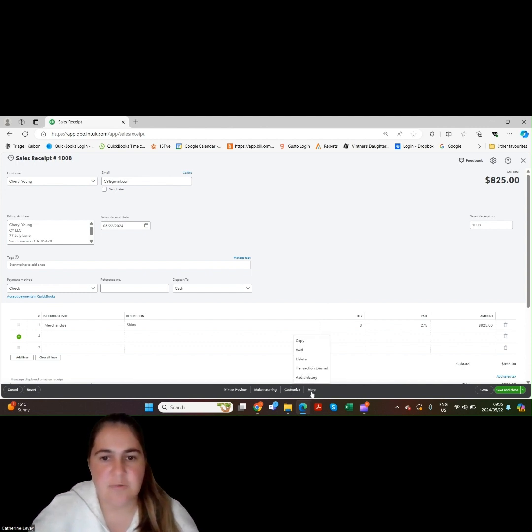Under the More option, we can create a copy of this transaction, which is quite useful when the same customer is having multiple transactions. By copying this transaction, most of the details remain, and then you can just edit what they're purchasing and the quantity.